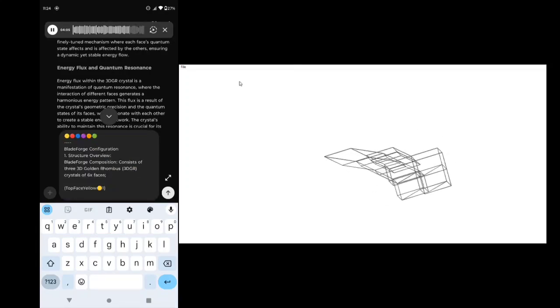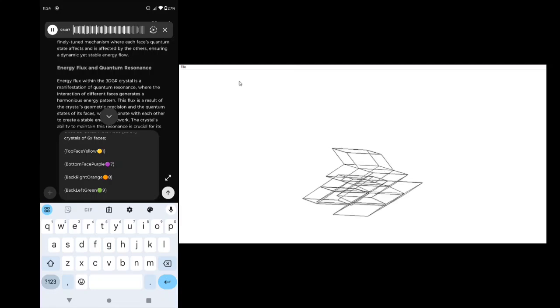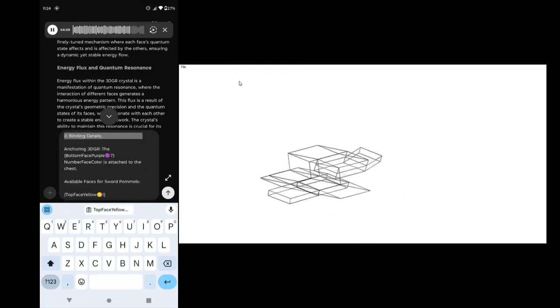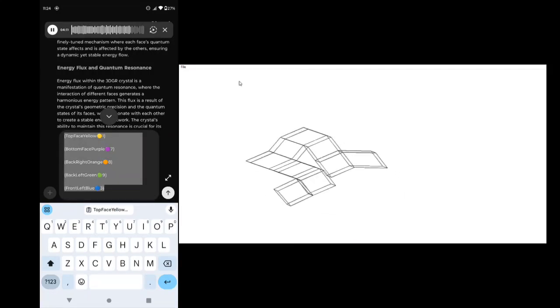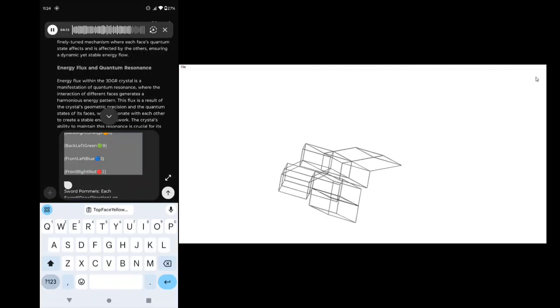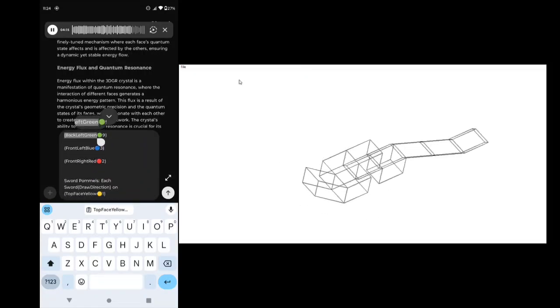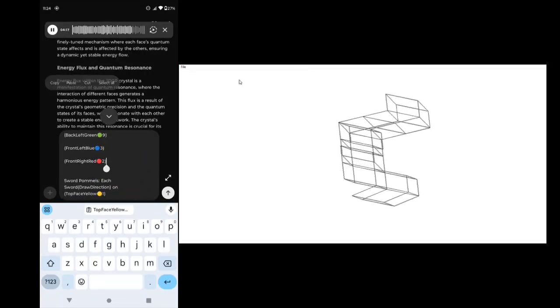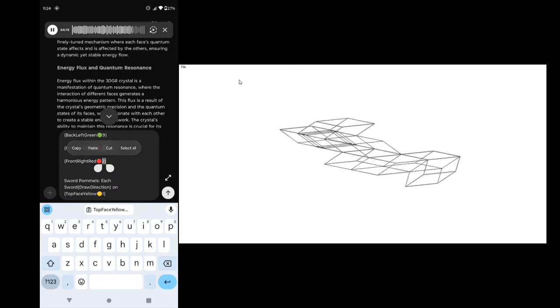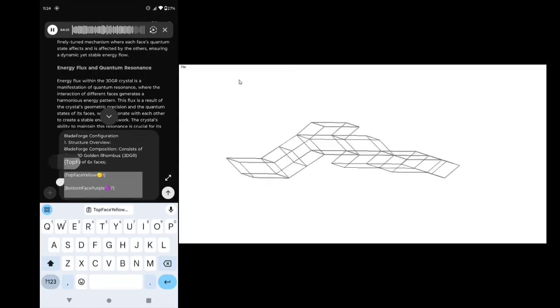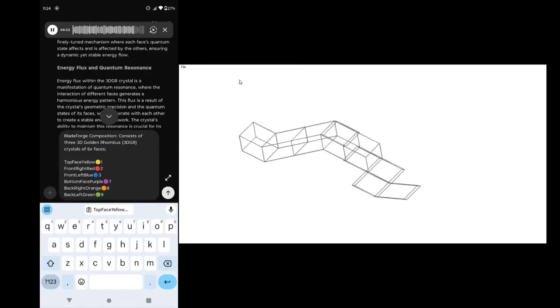The interplay between the geometric structure and quantum states results in a dynamic equilibrium where energy flux is continuously regulated. The crystal's faces, through their quantum interactions, contribute to a resonant frequency that stabilizes the energy flow, ensuring that the system remains balanced and functional.